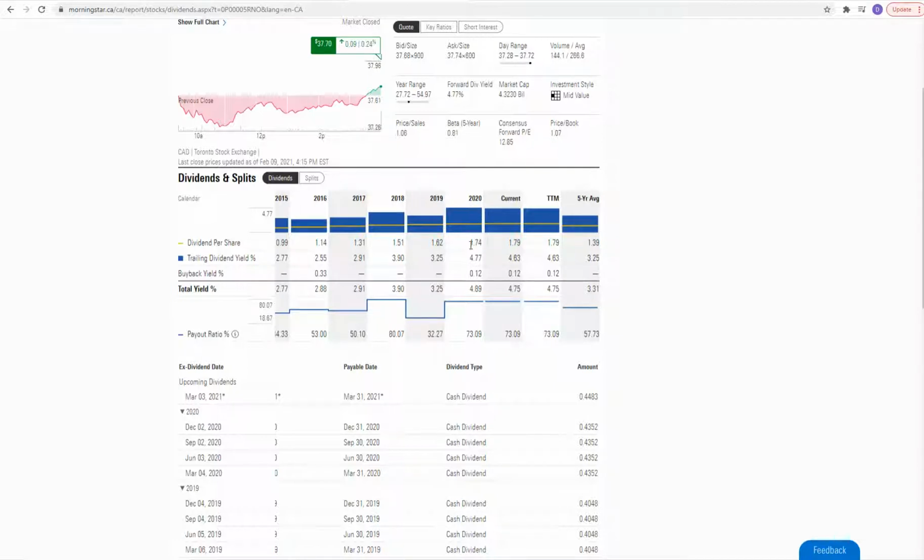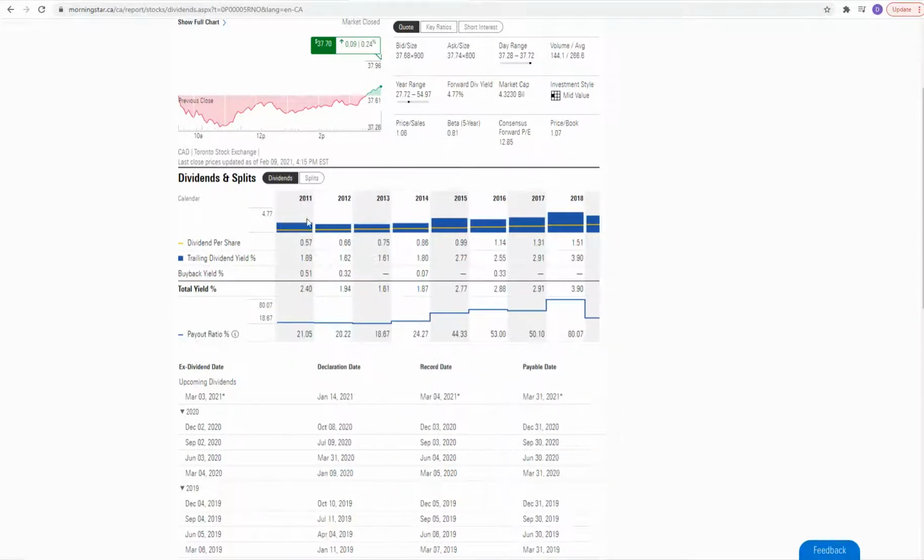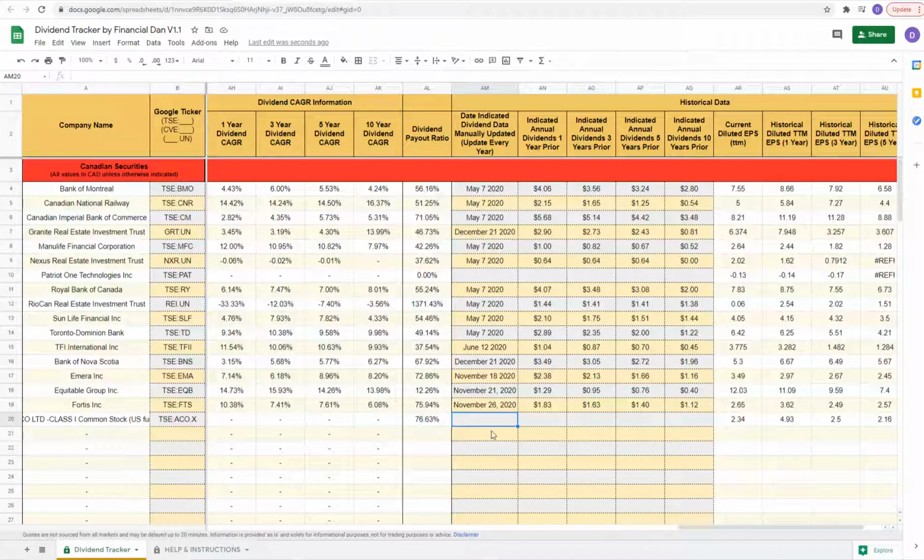In 2020, it was $1.74. 2018 was $1.51. 2016 was $1.14. And then we can scroll over to 2011 and see that that's 57 cents. And so we can just jump back to the spreadsheet and start filling those in. So we'll just enter today's date in. So it's February 11th today.